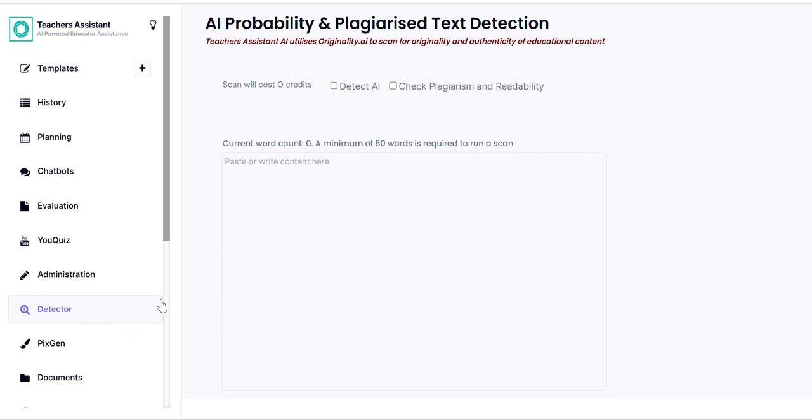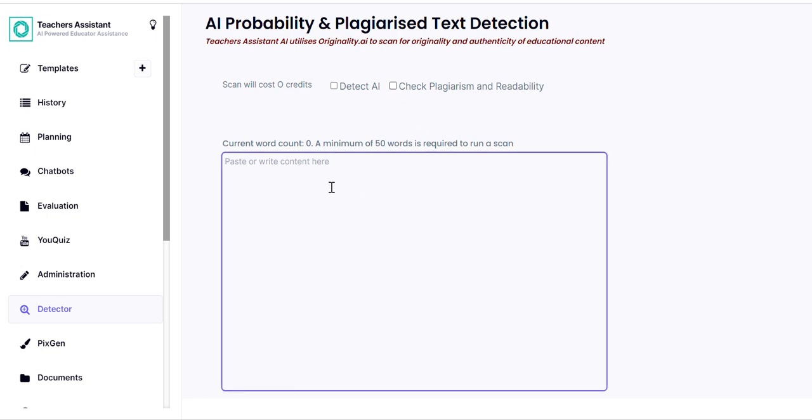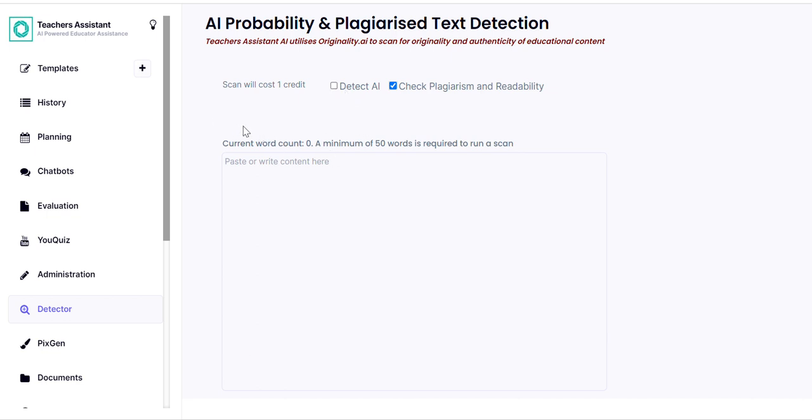We also offer, through Originality AI, AI probability and plagiarized text detection. Essentially here, you add in your student sample of work, minimum 50 words, click the boxes and run scan, and then you'll be able to run that against Originality's powered AI for AI probability, get a score, and also plagiarized text.